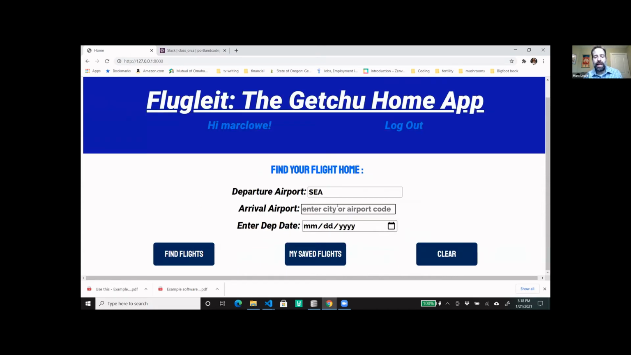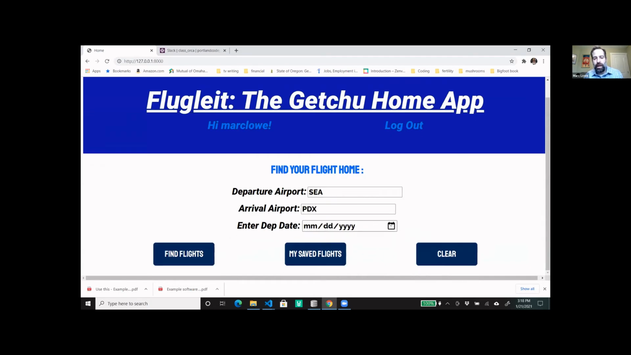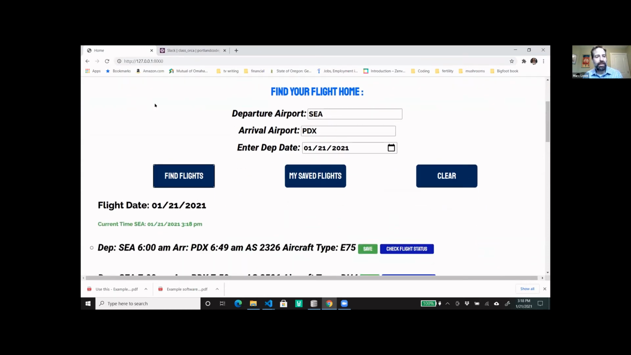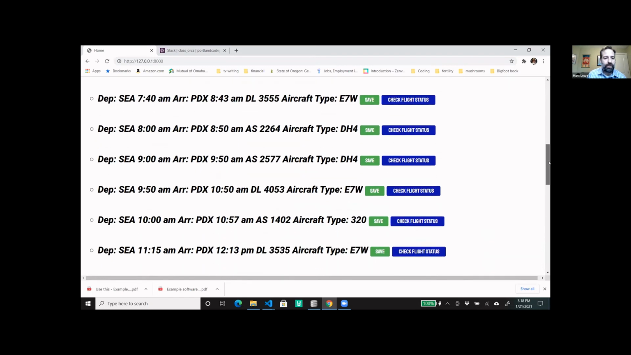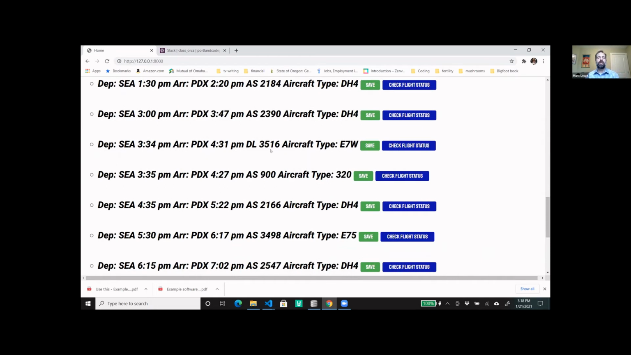Click on that and let's go to Portland. PDX should pop up. There it is. And we'll populate it with today's flights on the 21st. So find me a flight, get me home. It's depending on multiple APIs actually, but it does an API call there, and it brings up all the flights from Seattle to Portland leaving today. And we're past all of these departures, but down here we got a few more.